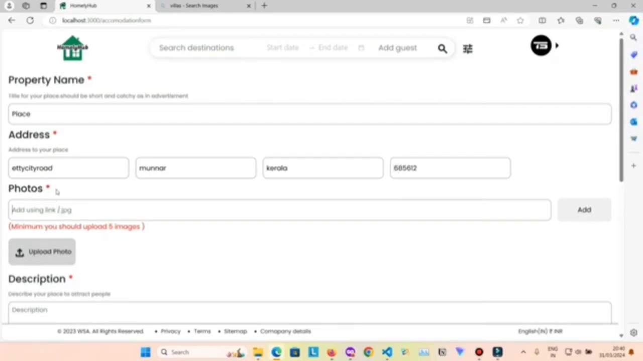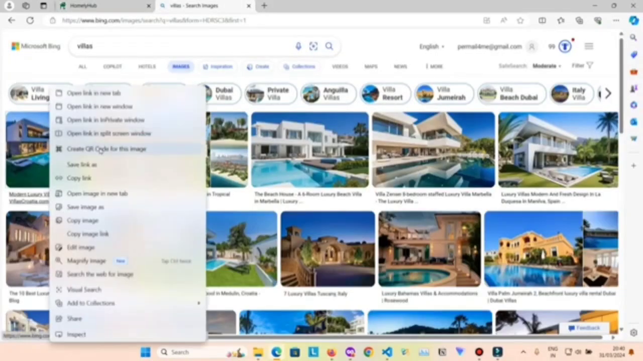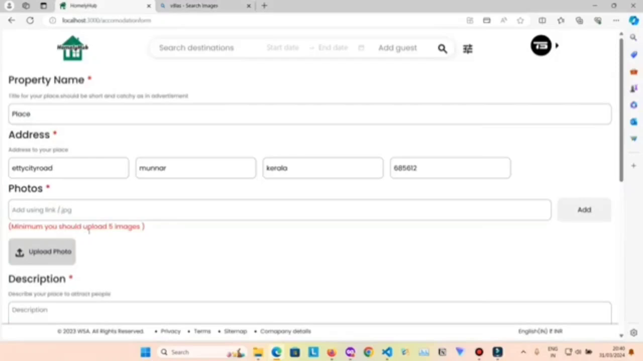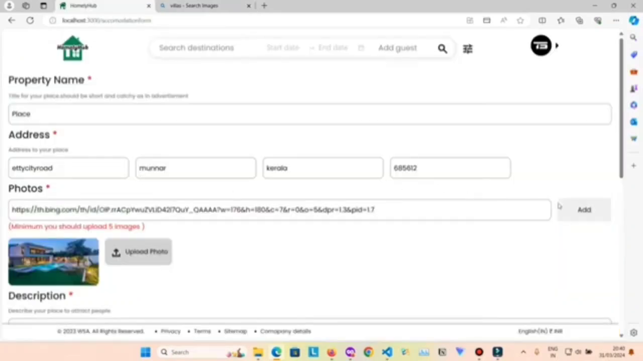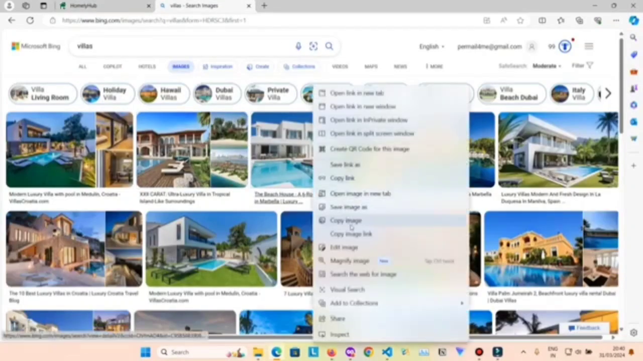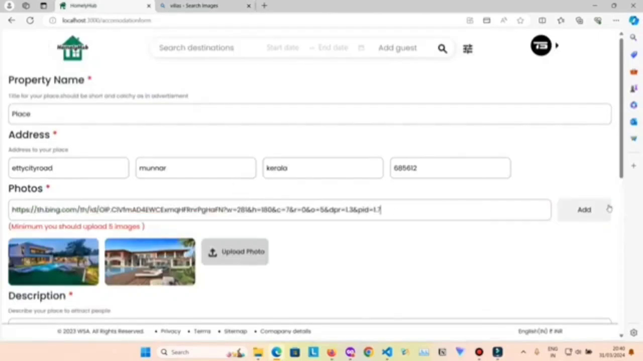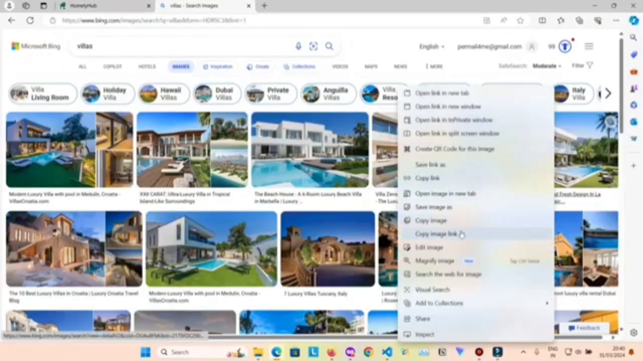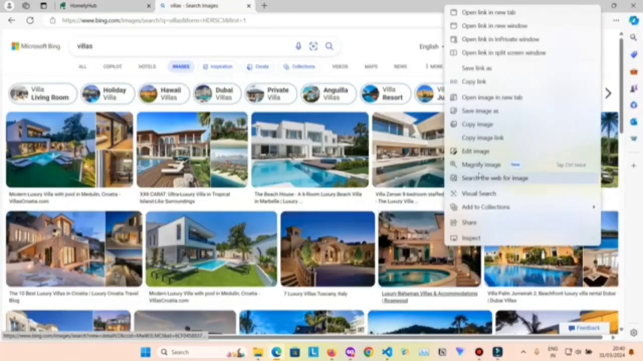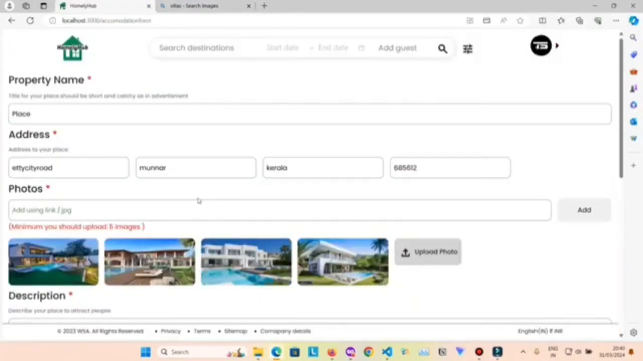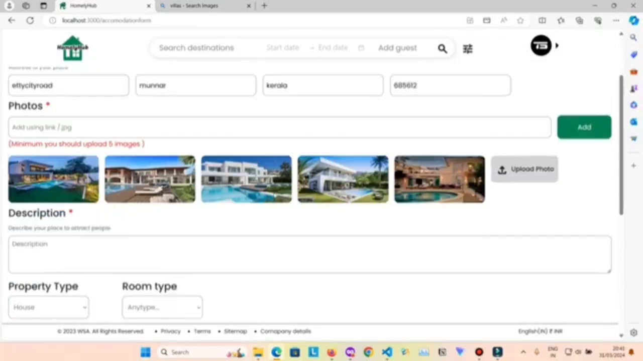Photos we have to add. We can either upload the photos from our PC or we can just give a link. So I have searched villas over here. I am going to use the link option to upload photos, and we have to minimum upload 5 photos. I have uploaded the first one, and similarly I am going to upload 5 photos now. So I've uploaded 5 photos now.